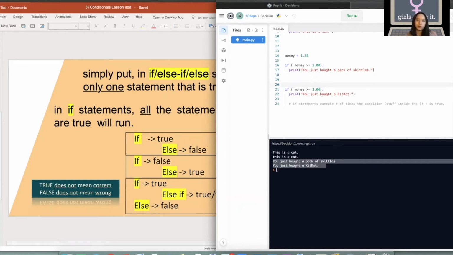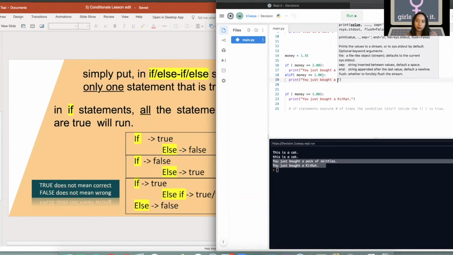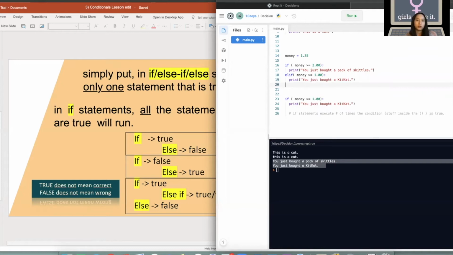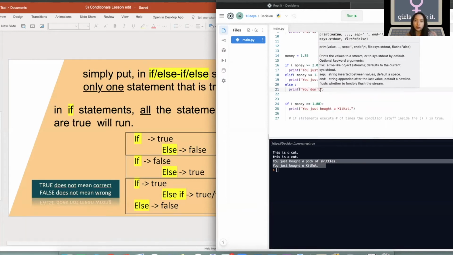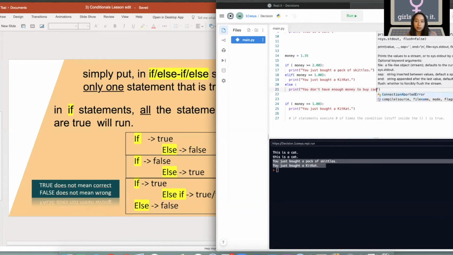So we can do if money is greater than or equal to 1.0, print. And you can only buy one, right? So it's either Skittles or a Kit Kat. And if you don't have enough money, then I'm sorry, but you don't have enough money to buy candy.